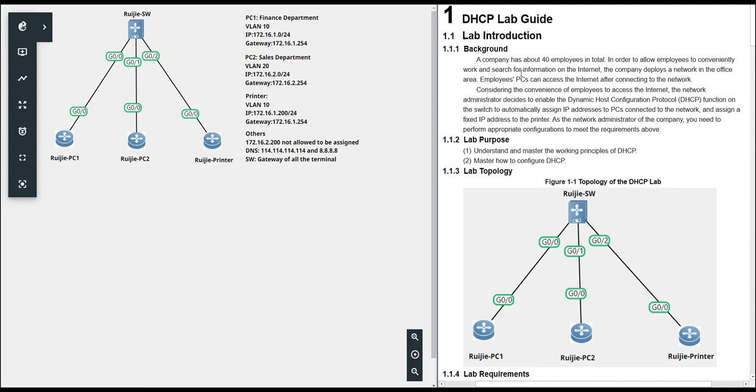Maybe a company has about 40 employees in total. In real network, maybe your employees number will be bigger than this one. And in order to allow employees to conveniently work and search for information on the internet, the company deploys a network in the office area. And now we hope that the employee PC can access the internet and also can connect to the network.